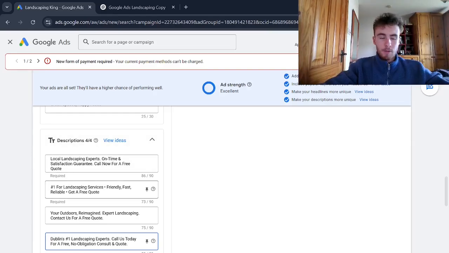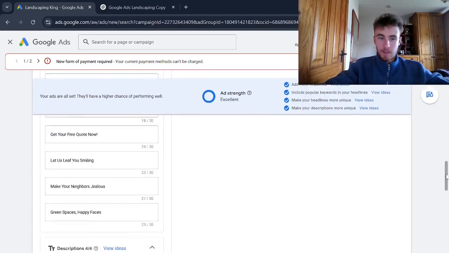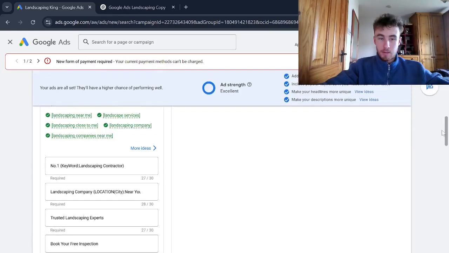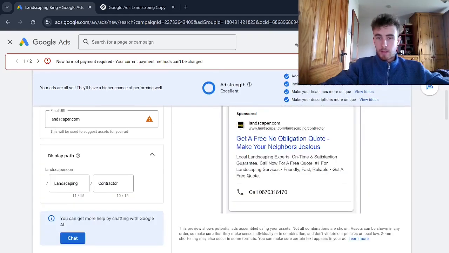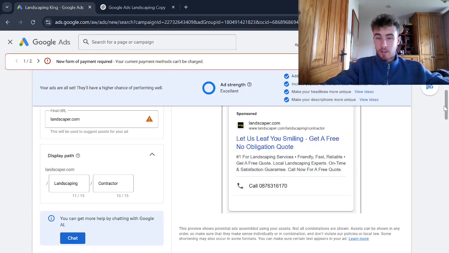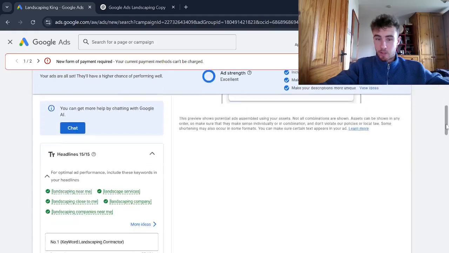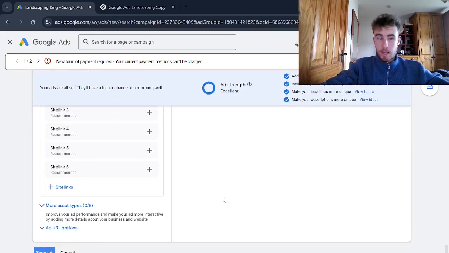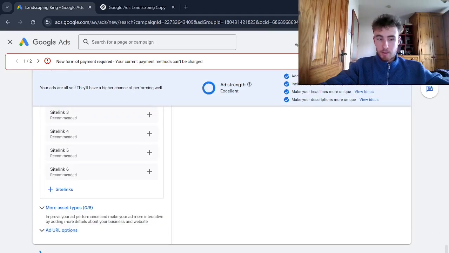So now we have 4 unique descriptions in place where Google will typically show 2 of these at any given time, but we have all 4 in place and we have all 15 headlines being used as well. So this is why as well we have an ad strength score of excellent, is that we're giving Google as much opportunity as possible to have as many combinations of headlines and descriptions that can be shown at any one time. So now that we have that initial ad made, what we're going to do is save the ad.